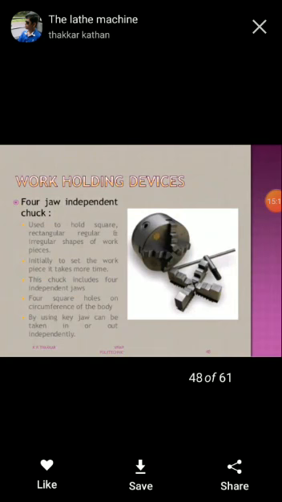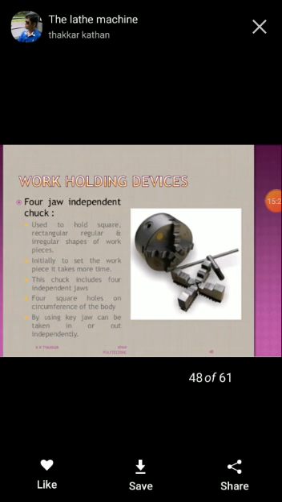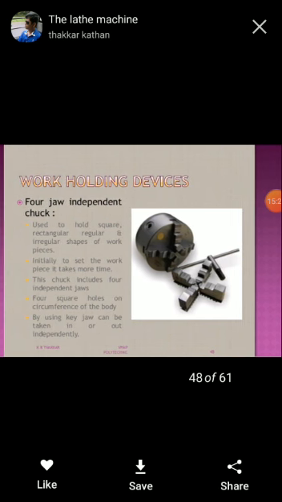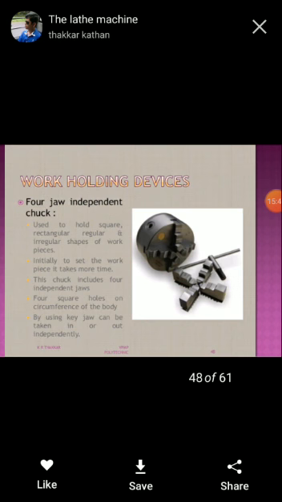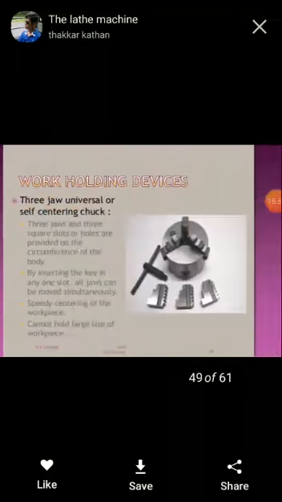Work holding device, the independent chuck. Independent chucks are used to hold square, rectangular, regular and irregular shapes of workpiece. Initially, setting the workpiece takes more time. This chuck includes four independent jaws, in four square holes on the circumference of the body. By using a key, each jaw can be moved in or out independently.